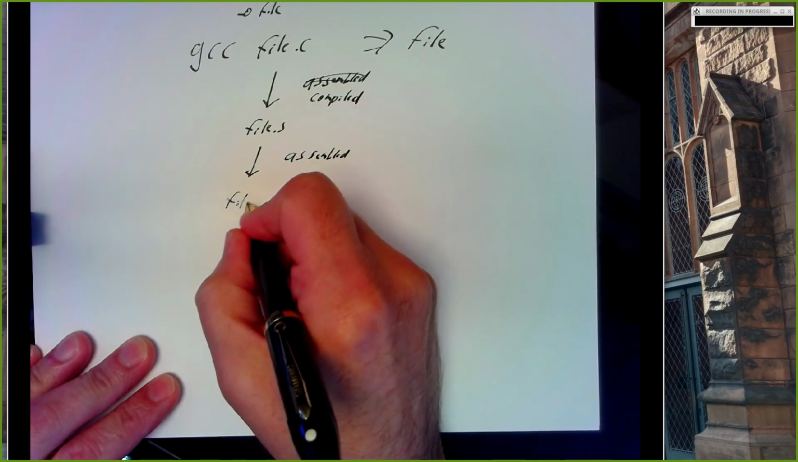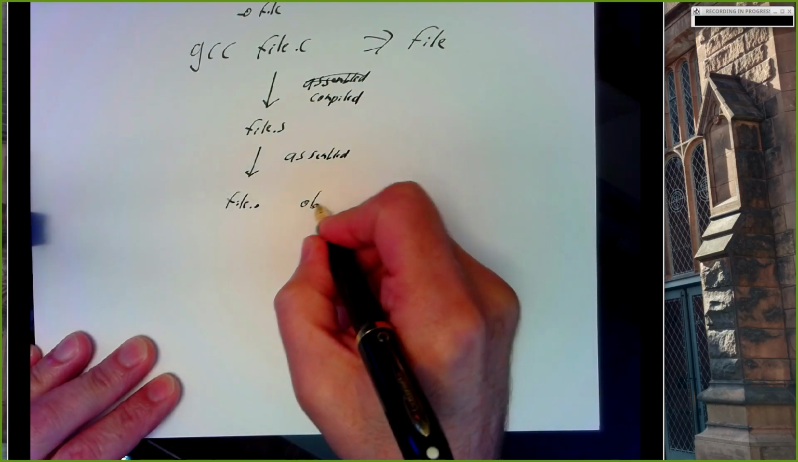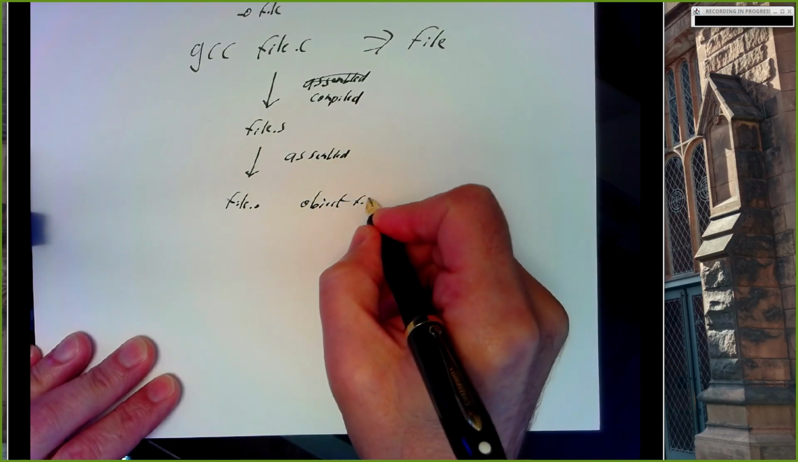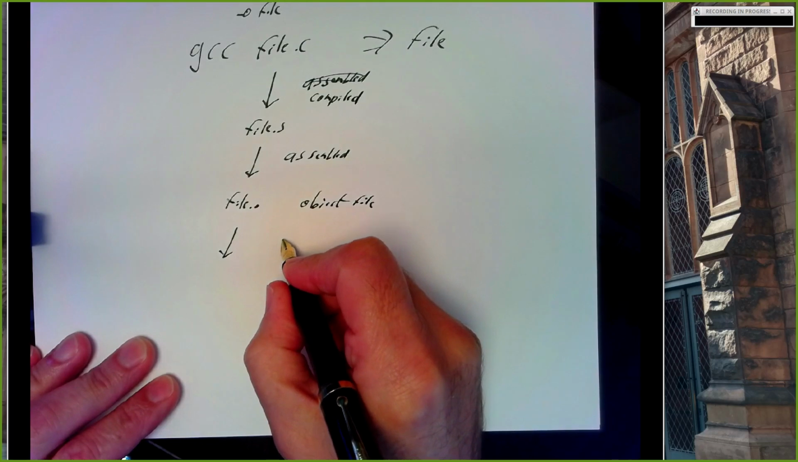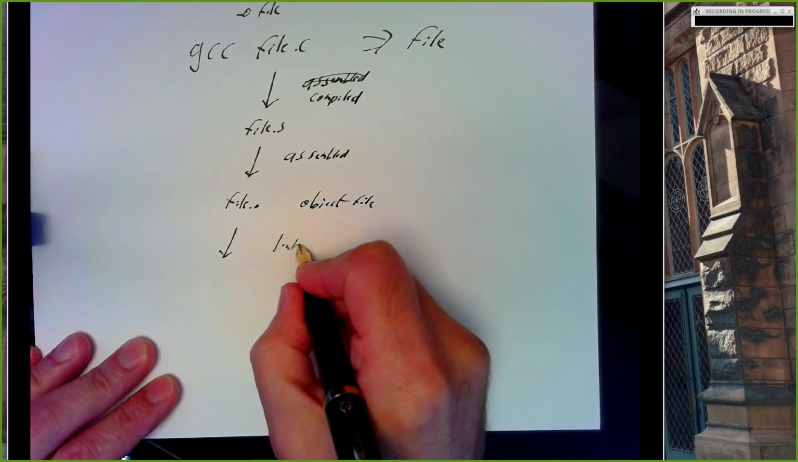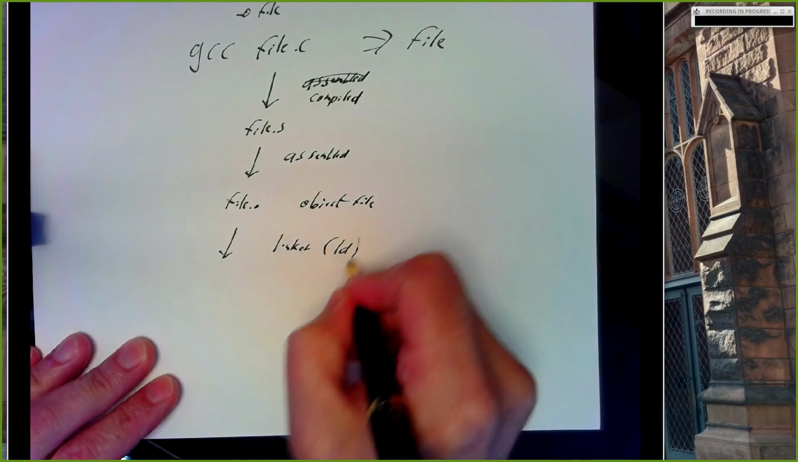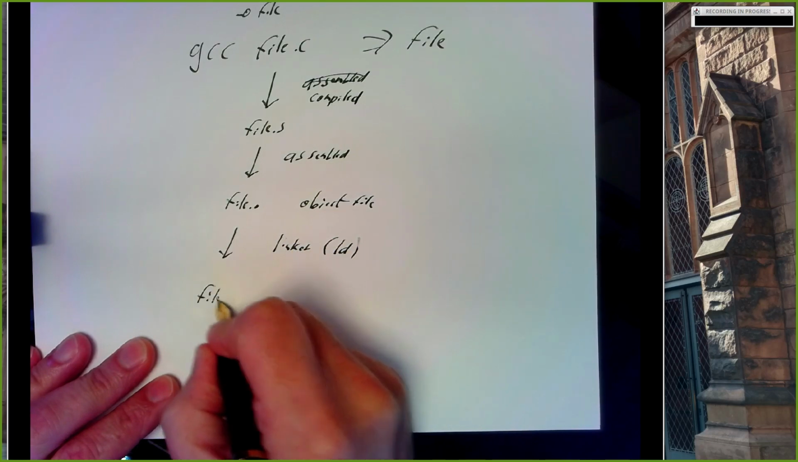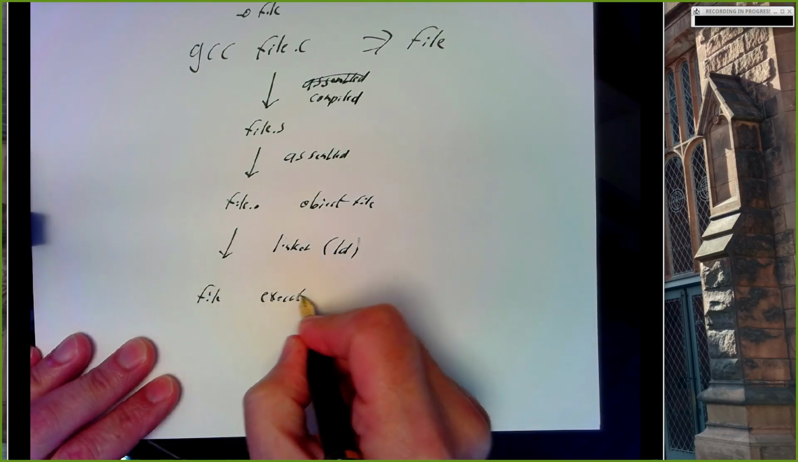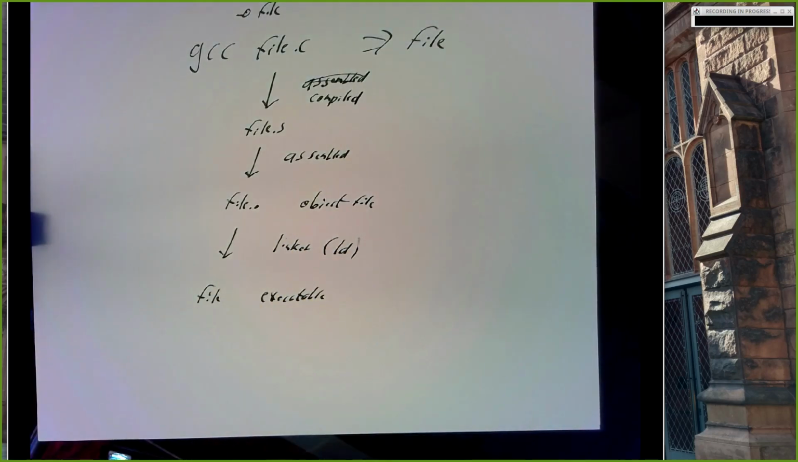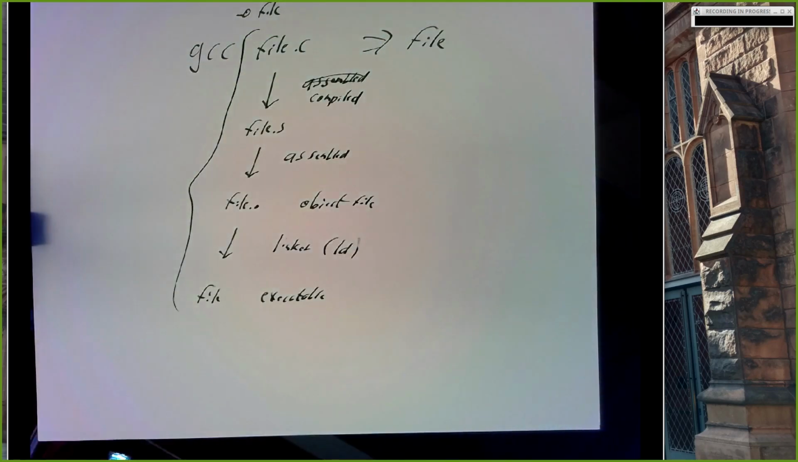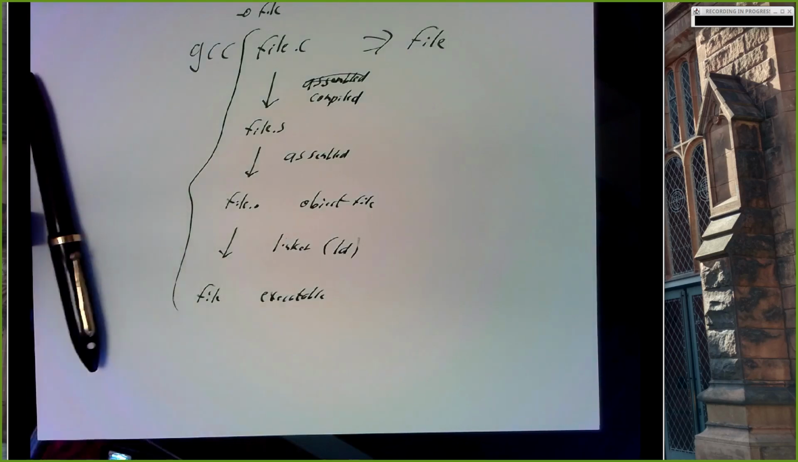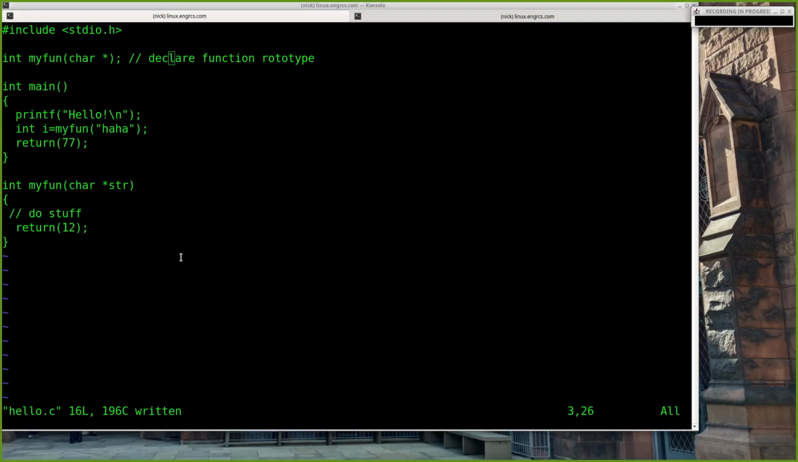into a file.o, which is an object file. And then that goes through what's called a linker, or a loader, and that creates your executable file. And if we just say gcc, all of this stuff happens, and bingo, we've got an executable file coming out the other side.